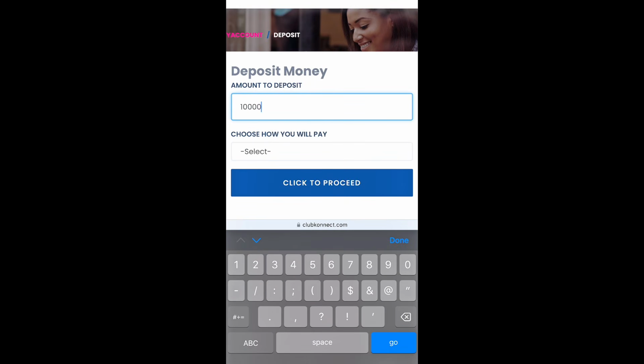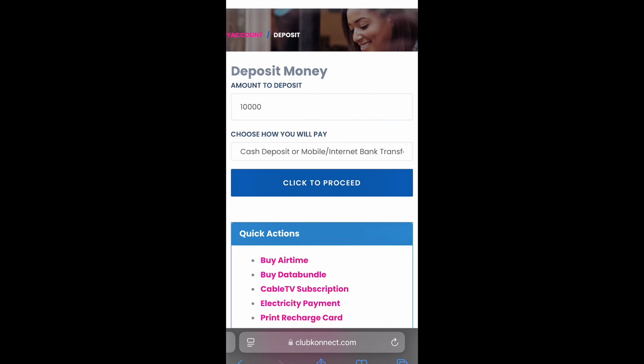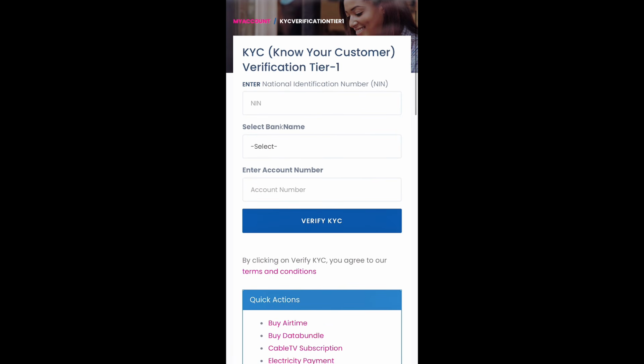Let's say it's 1,000 naira, for example, or 10,000 naira. Then all you have to do next is to select how you want to pay. So you want to click on choose how you will pay, and then click on cash deposit or internet transfer. And now once you've actually clicked on that, all you have to do is to click on proceed. And now once you click on proceed, it's going to show you the area for NIN, for your bank name and account number, just to verify your KYC.